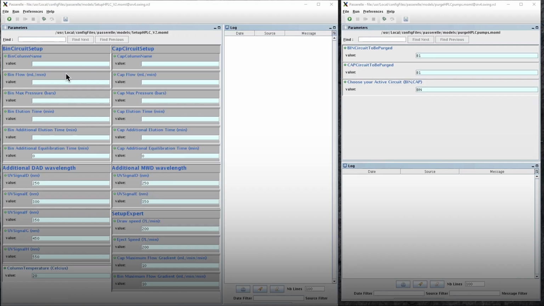First, on the SEC-SAXS setup screen, the following information about the columns needs to be specified: the column name, the elution flow rate, the maximum pressure allowed. If this value is reached, the system will stop the flow. The total elution time, and an additional elution time during which the elution continues without recording SAXS data. This is to ensure a stable baseline before the automatic injection of the next sample.